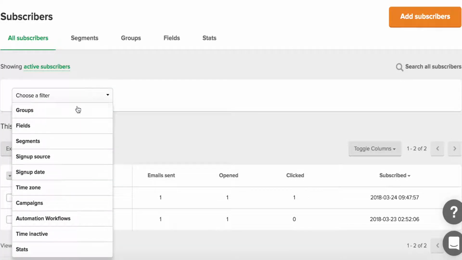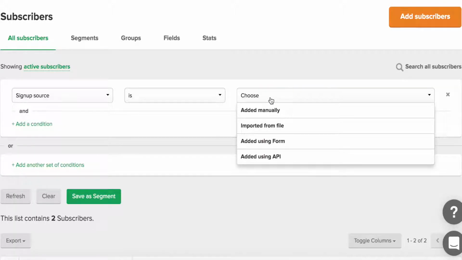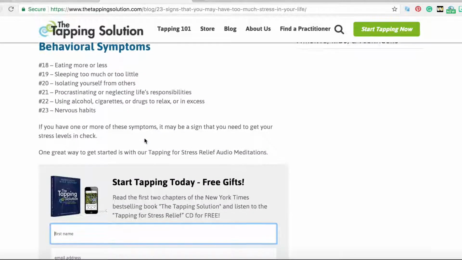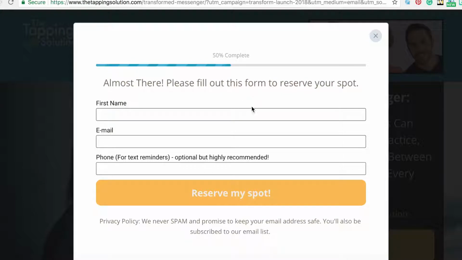Let me show you. Firstly, you should know that you can filter subscribers based on the different channels that you use to add them to your account, such as added manually, imported from file, added using a form, or added using API. Now, let's say that you have multiple sources, a blog post and a webinar that both use sign-up forms.